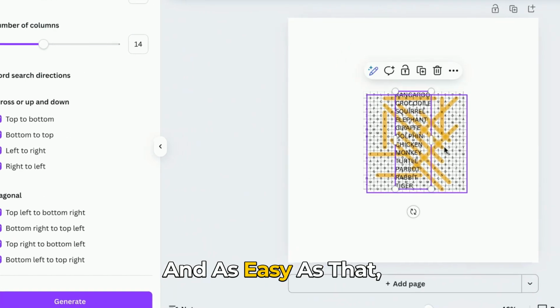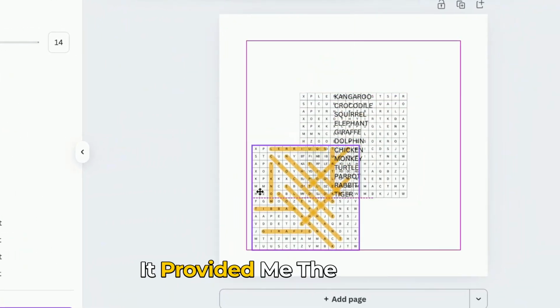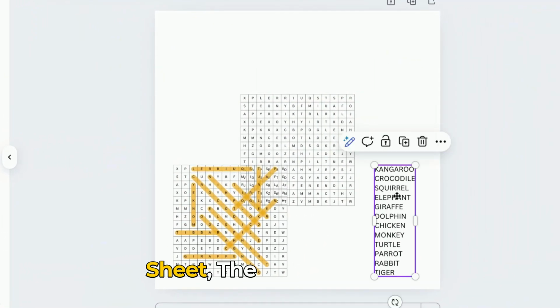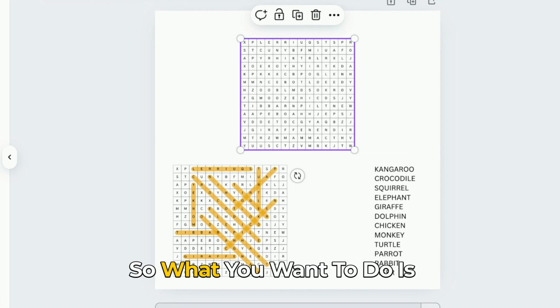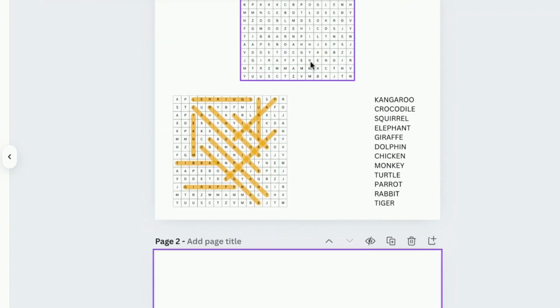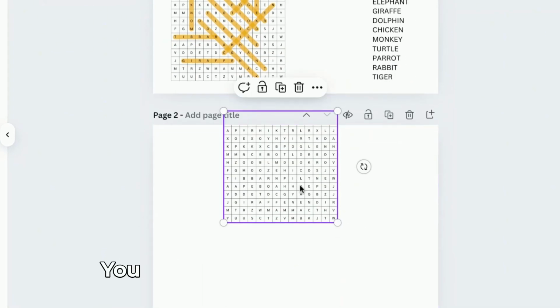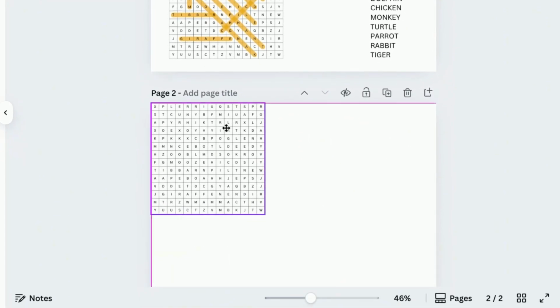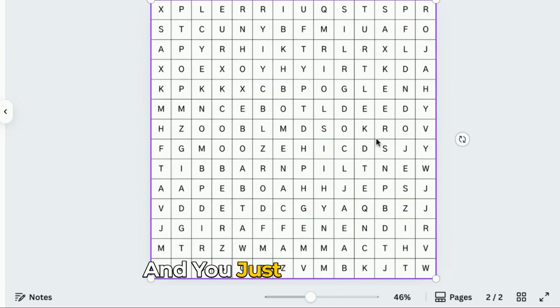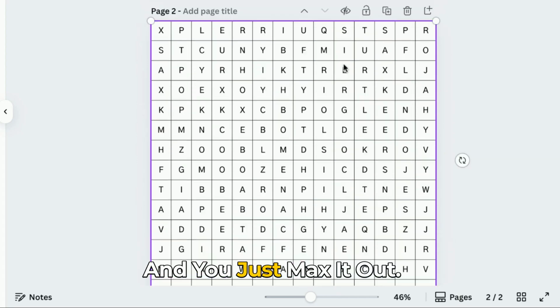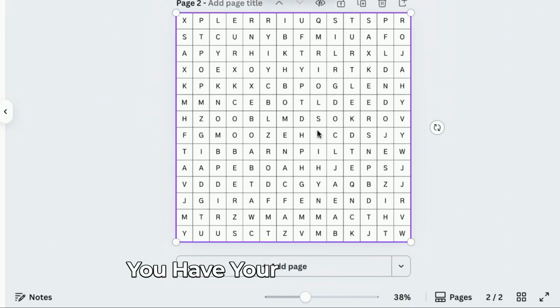And as easy as that, it provided me the cheat sheet, the list, and also the printable ones. So what you want to do is add a page. You put this one right here. You just drag all the way down and max it out. And just like that, you have your cheat sheet.